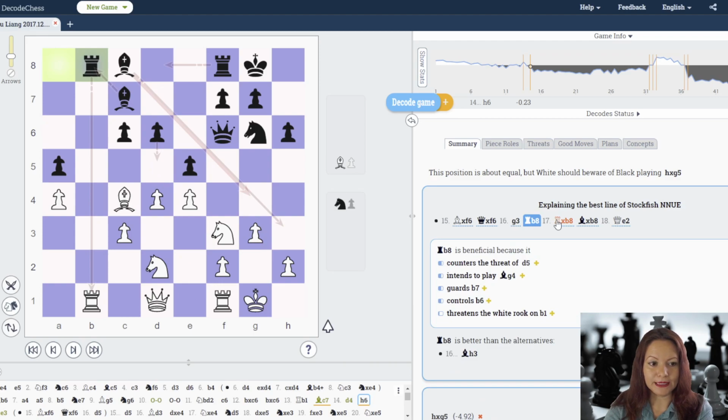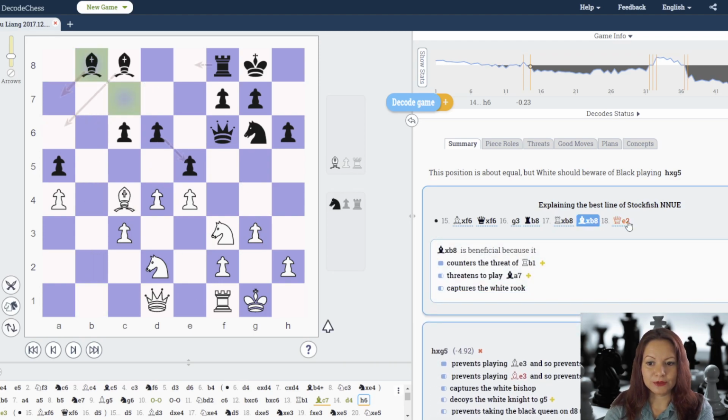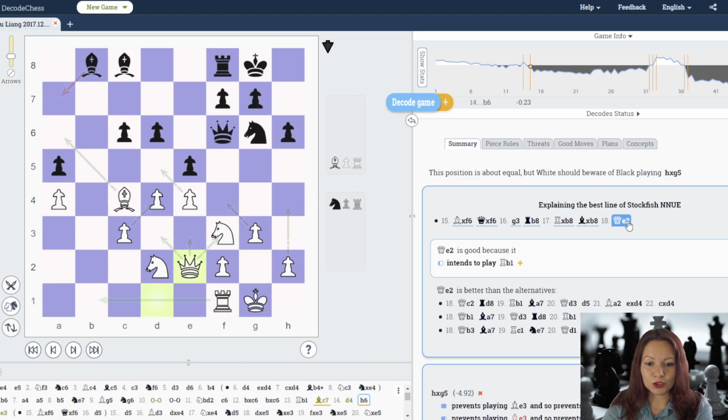So rook to b8, rook takes b8, bishop takes b8, and then queen to e2 to simply complete my development, and then develop also the rook on b1, bringing it again on the open file, and the situation in the center is in my favor. Can you see black can't push the pawn to d5 just yet? So it looks like my king is safe, and I'm better in the center. Okay, so queen e2 is better than the alternatives, queen to c2, queen to b1, or queen to b3.